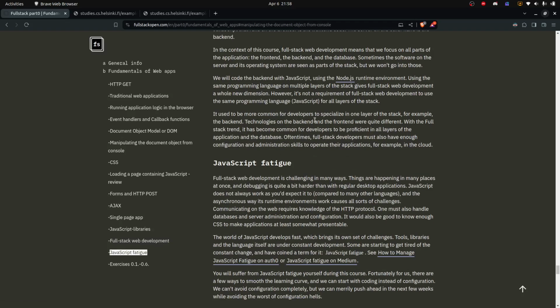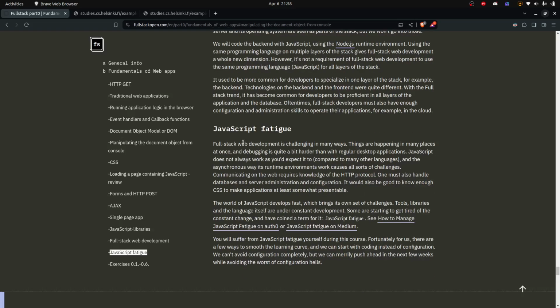It used to be more common for developers to specialize in one layer of the stack, for example, the backend. Technologies on the backend and the front end were quite different. With the full stack trend, it's become more common for developers to be proficient in all layers of the application and the database. Oftentimes, full stack developers must also have enough configuration and administration skills to operate their applications, for example, in the cloud. So that has more to do with AWS and Azure, and Google, yeah, Google as well.